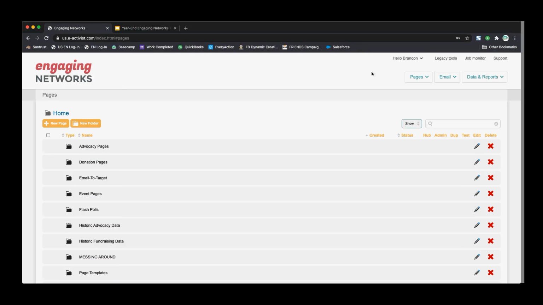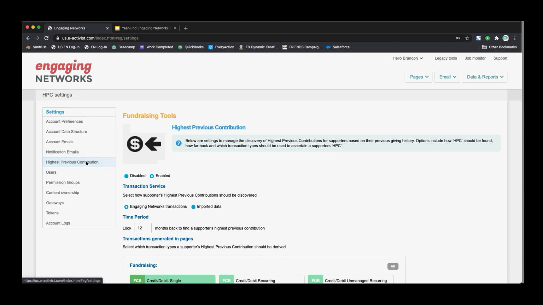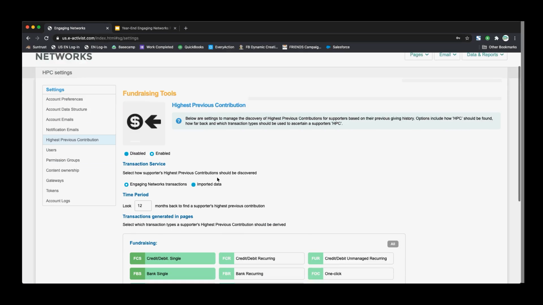Sorry, Kat. So here we are in Engaging Networks, and I'm going to go up here to Account Settings and Highest Previous Contribution. So when you're thinking about Next Suggested Gift, it's actually 2 different components. There's the Highest Previous Contribution, where Engaging Networks will look at information to establish what is the highest previous gift from your donors, and then you set up rules to decide what are we going to ask them for their next suggested gift based on that highest previous contribution. So first we're going to go to Account Settings and Highest Previous Contribution, and this is where you can enable or disable the HPC functionality.